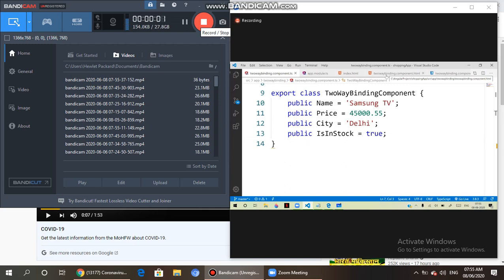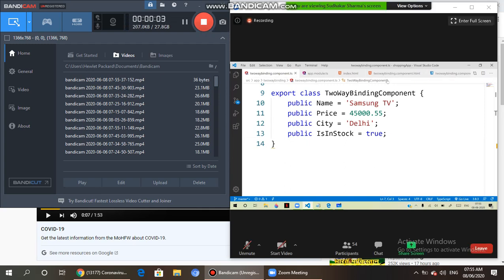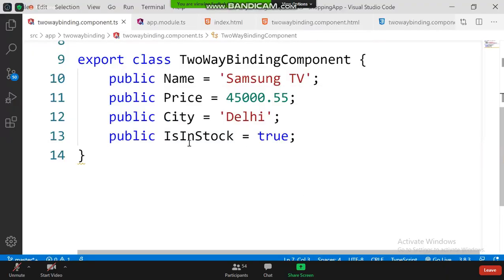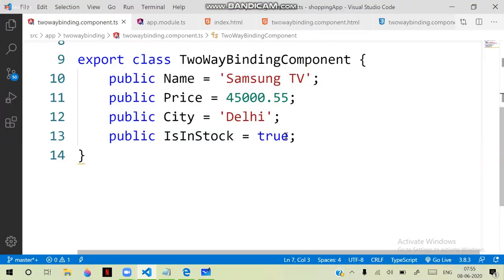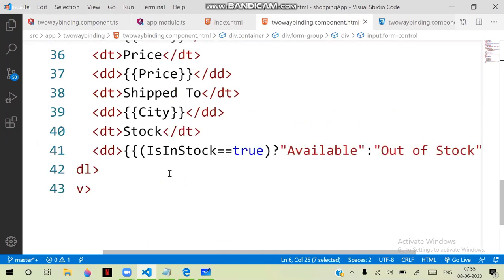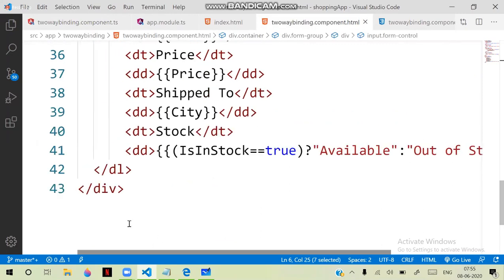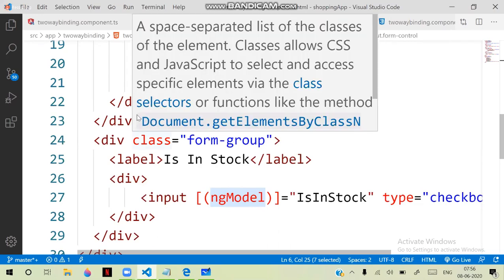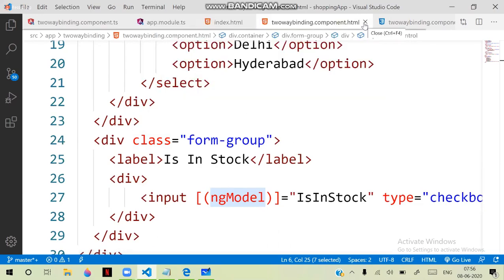Some picture I need to add. So you can create a new component. I'm just giving a basic, simple example. Suppose in the two-way binding, here we are displaying the details. And suppose we are displaying the general details. So let's do that here.